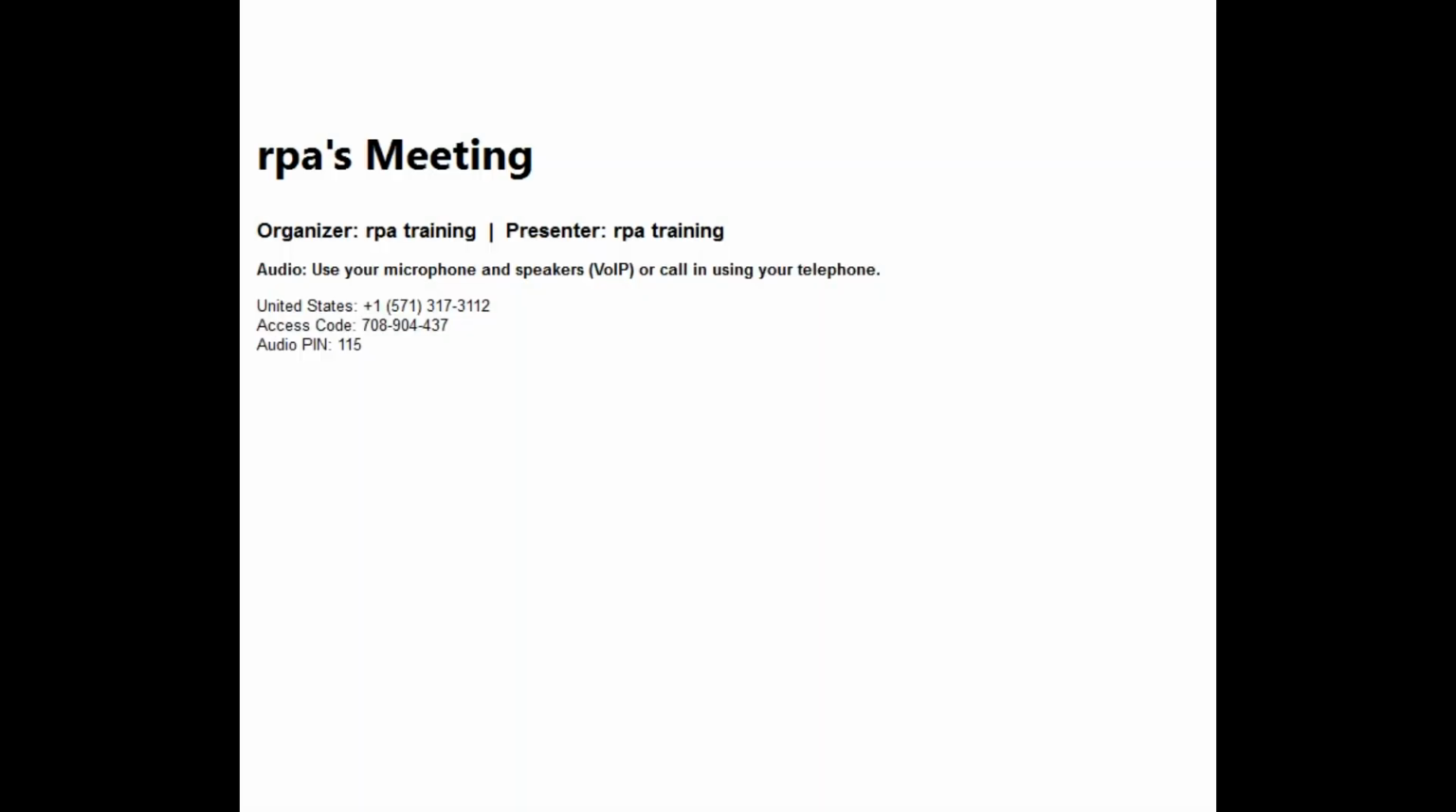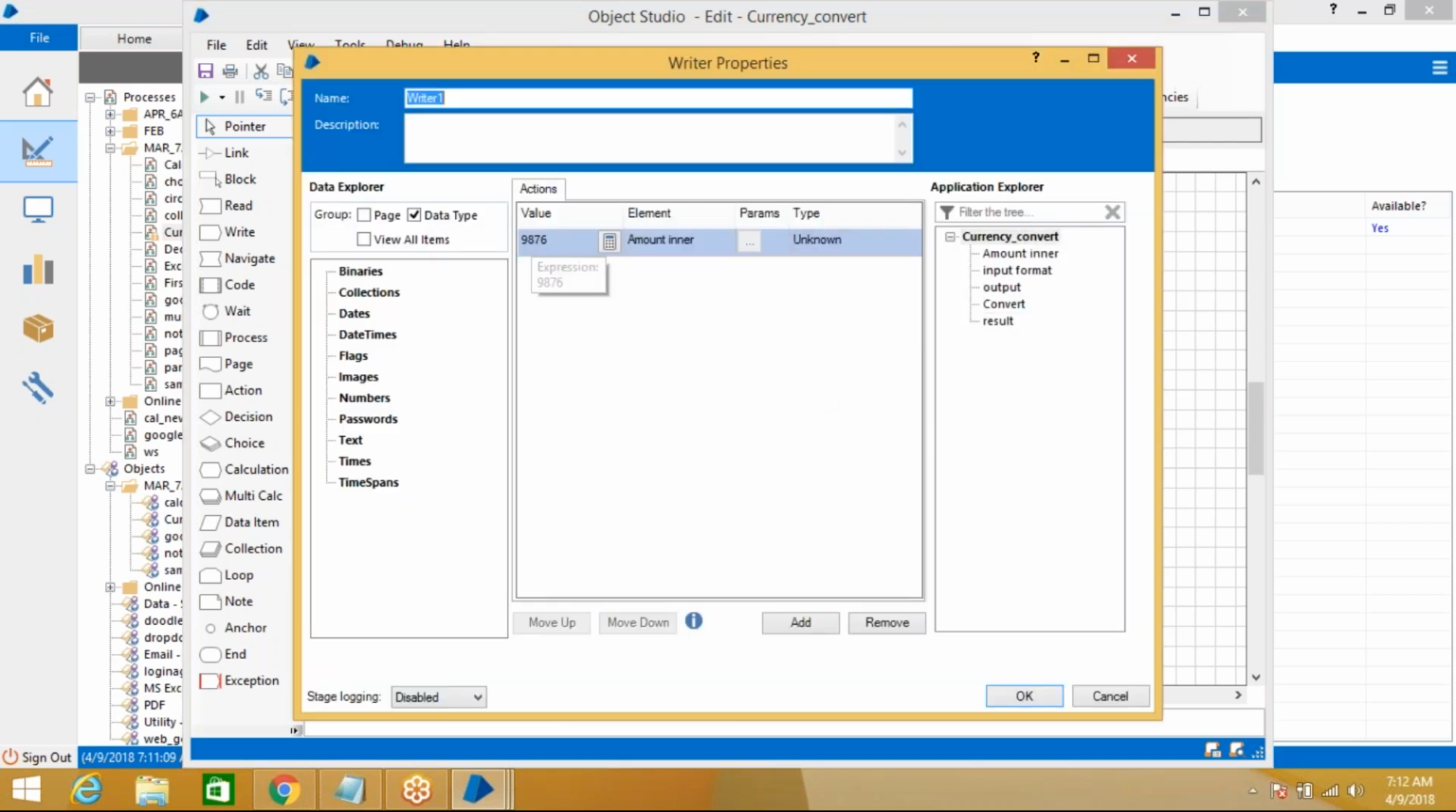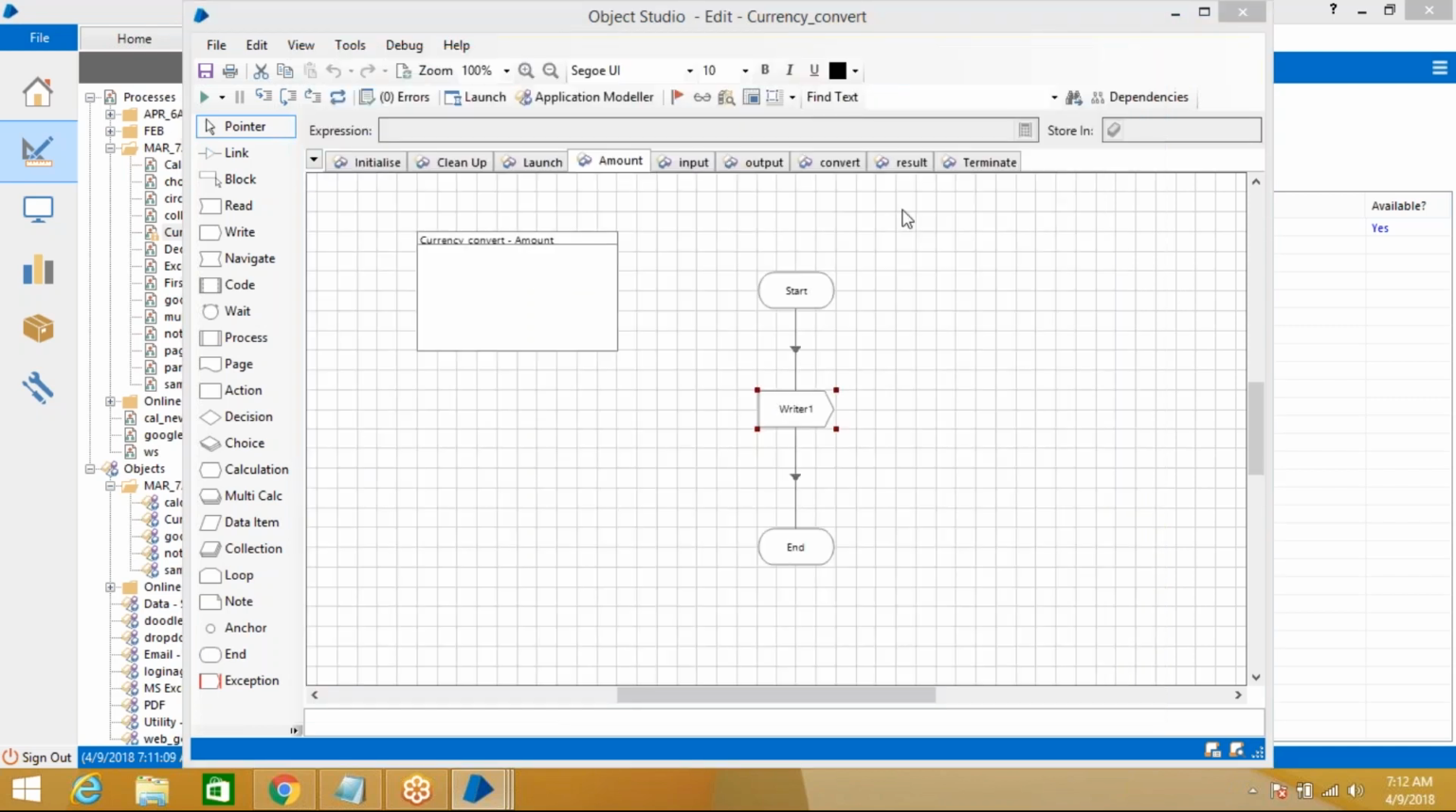View actions in your object studio. In currency converter, we created these actions. Here, when we are writing amount, double click on the right, observe this is a hard coded value, and for input also. Dinesh, observe, can you please?